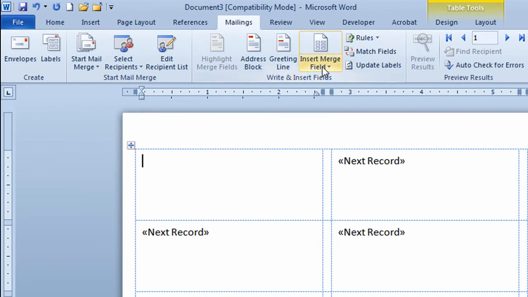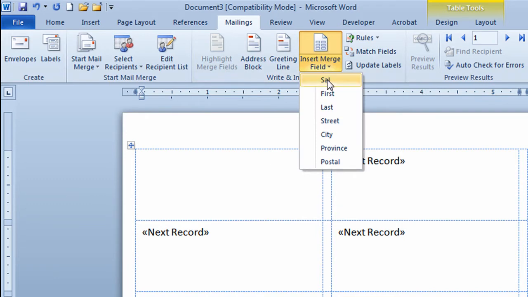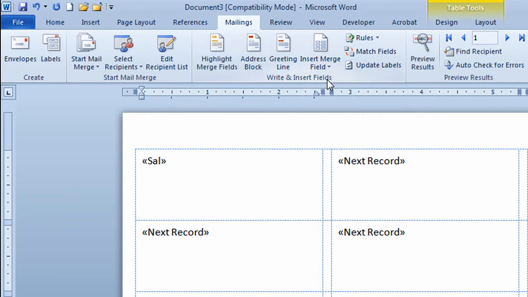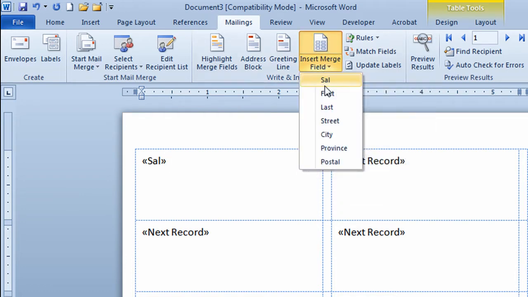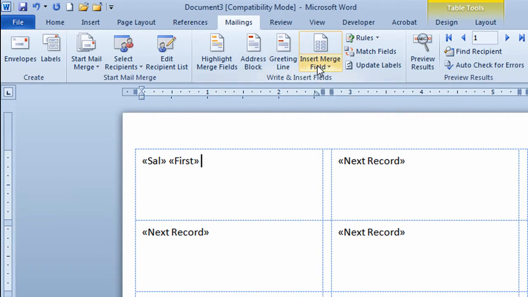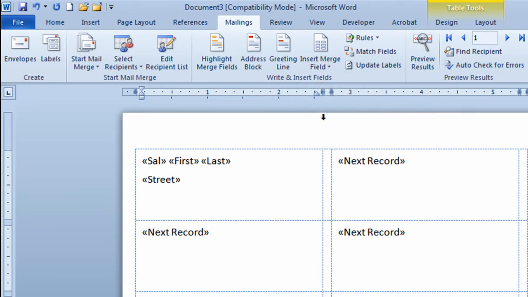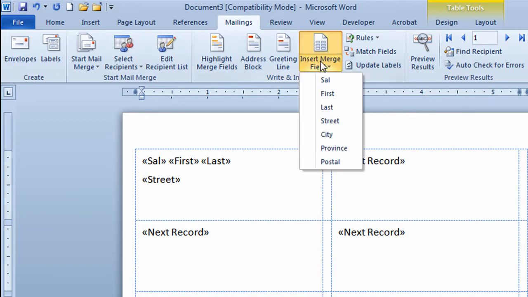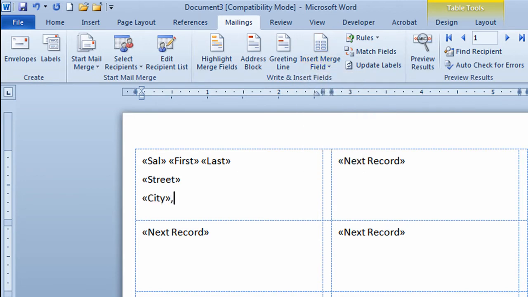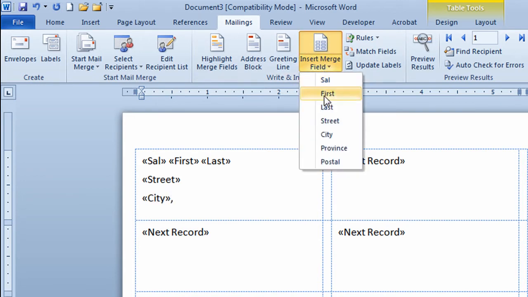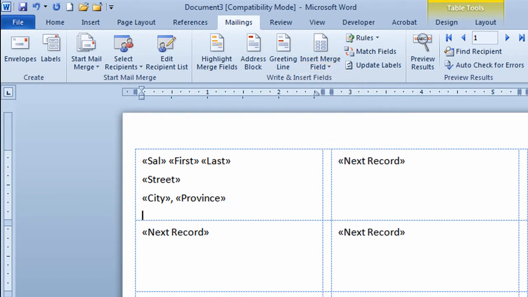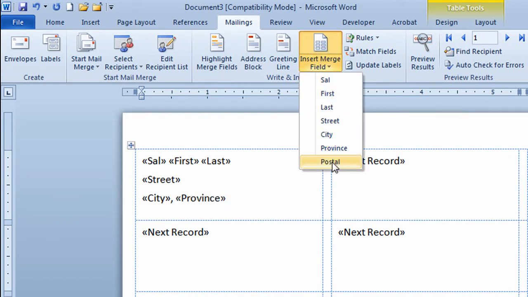I'll move across on the ribbon and click on the arrow part of Insert Merge Field. I'll click on Sal, which will eventually put in Mrs. or Mr. or Doctor, for example. I'll put a space in. I'll click on the arrow part again of Insert Merge Field and click on First, another space, Insert Merge Field, Last. I'll touch Enter on the keyboard to move to the next line of the label, Insert Merge Field again, Street to put their street address in, Enter again, Insert Merge Field, click on City, a comma, space, Insert Merge Field, Province, and I'll touch Enter. And Insert Merge Field and click on Postal.